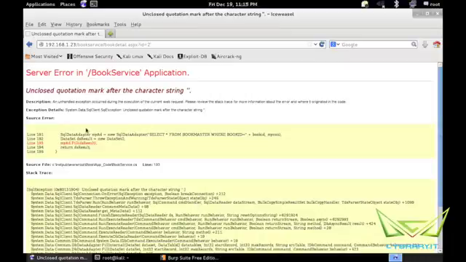I even get some code, so it shows what my SQL statement is: select star from bookmaster where book ID equals plus book ID, then my connection string. So it wants the book ID, which in this case was 2, but then I broke it with a single quote. Based on that, we should be able to create a valid SQL statement.